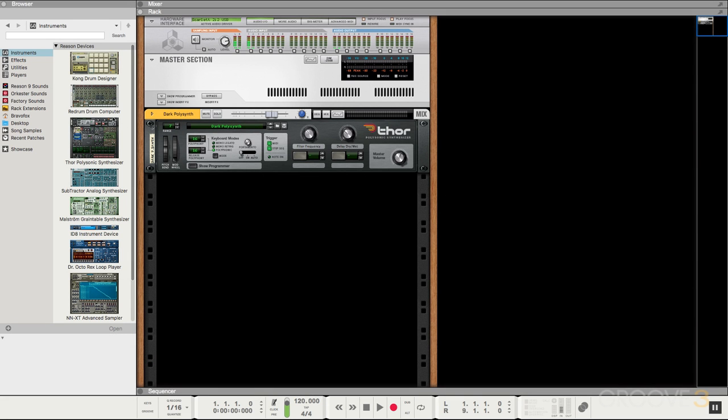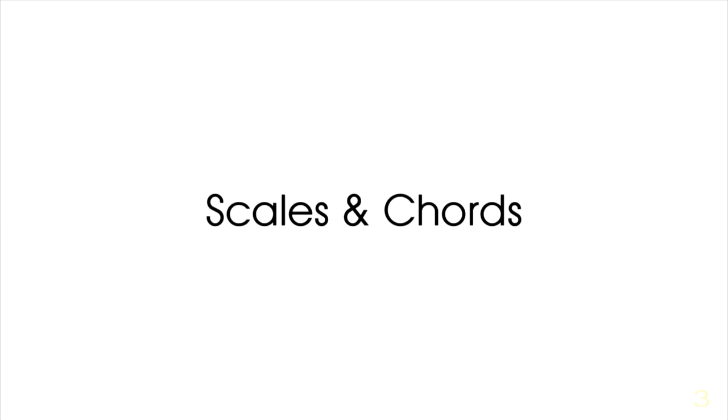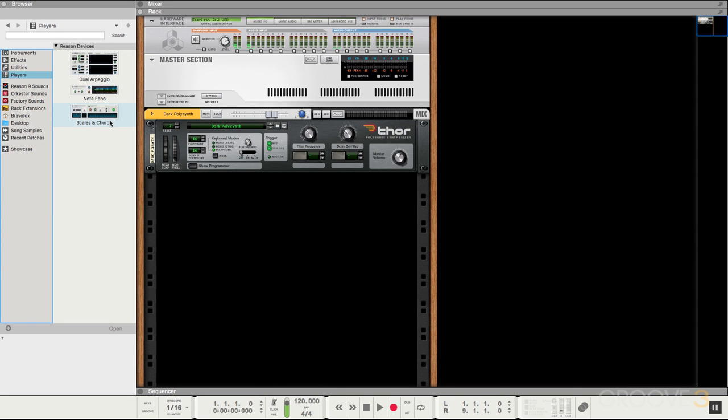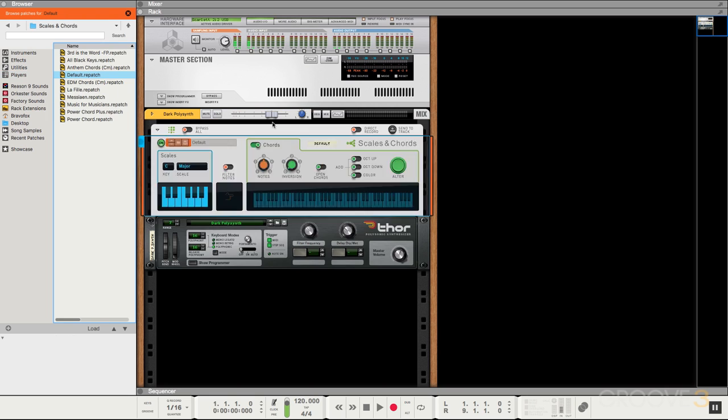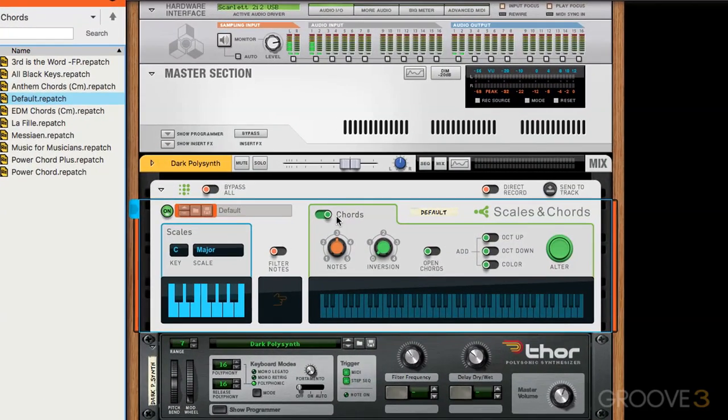In this video, we're going to get an overview of our final player device, which is going to be the Scales and Chords module. So just come up to Players, grab these Scales and Chords, and I'm going to go ahead and insert it here into our Thor polysynth. Now what you're looking at here is the default preset of the Scales and Chords module.